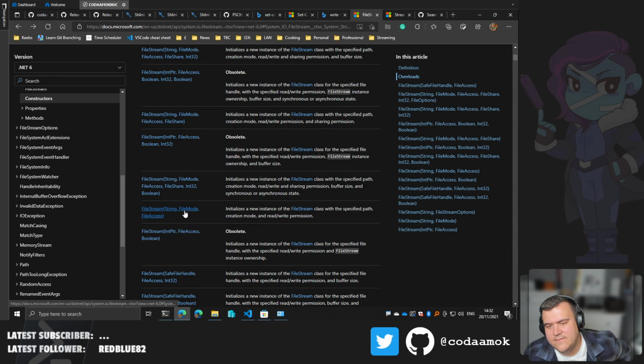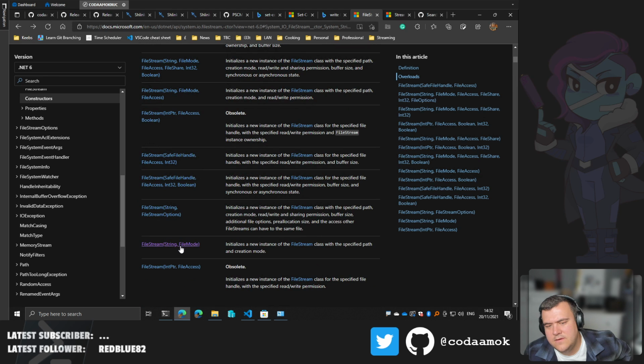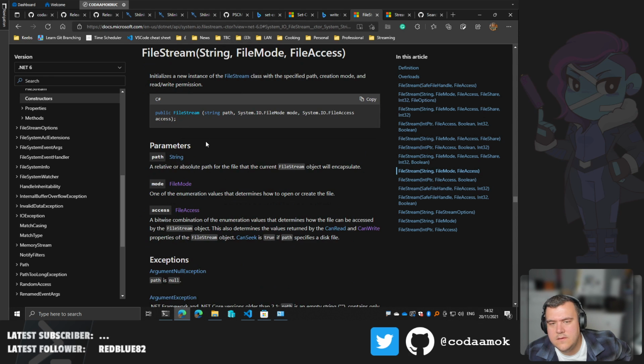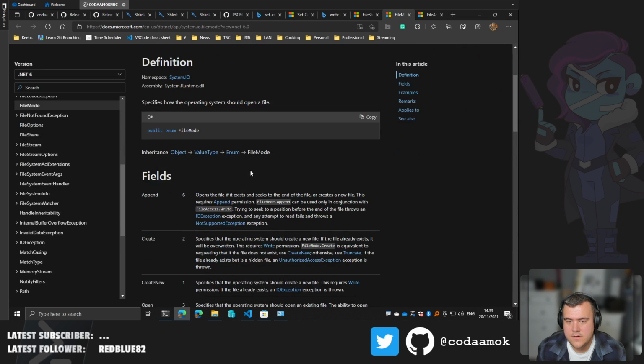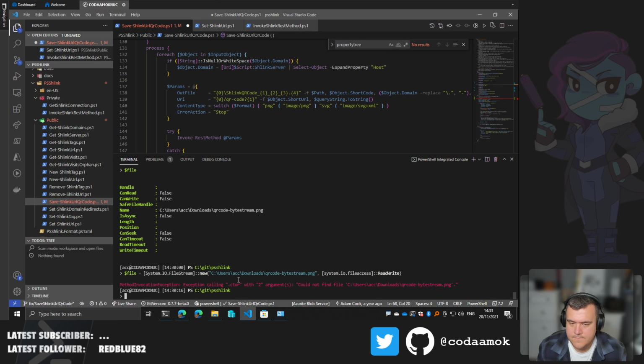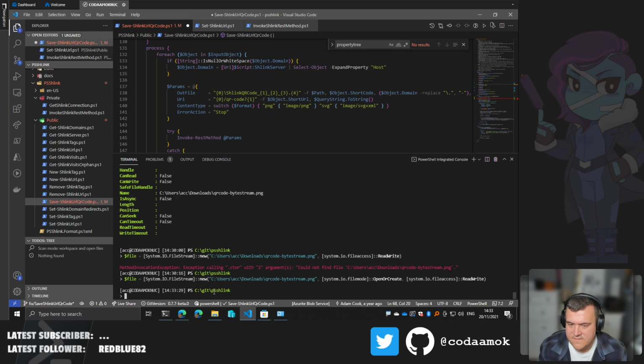File mode and file access. Yeah, I think I want file mode and file access. This one is pretty straightforward. So I say, hey, open and or create it. Yeah, I think this is it. So string is a relative or absolute path. File mode, let me open this in a new tab, and then the file access. So the file mode should be open or create. Second position, file mode, open or create, and then read write. Nice, and that should make it.